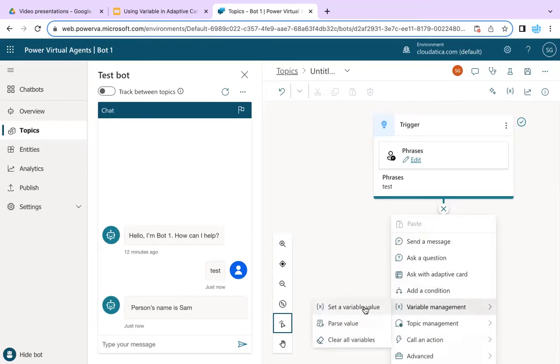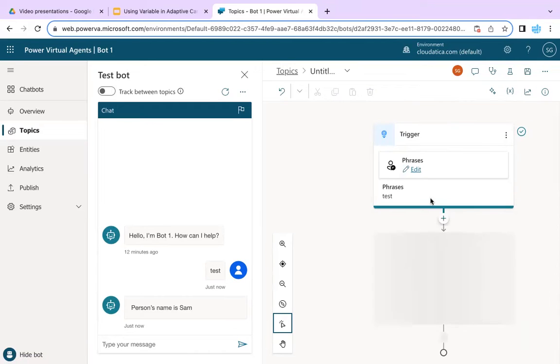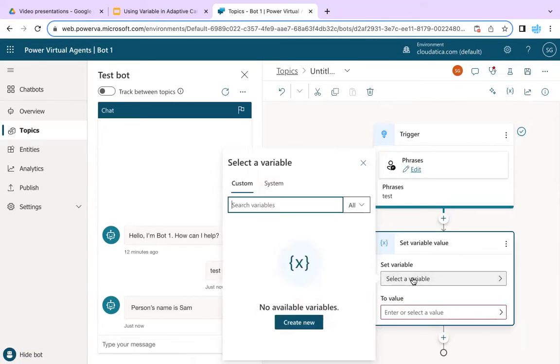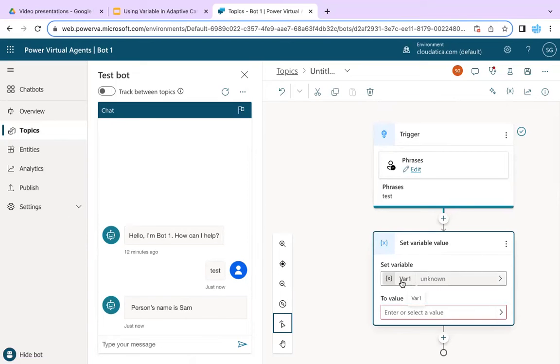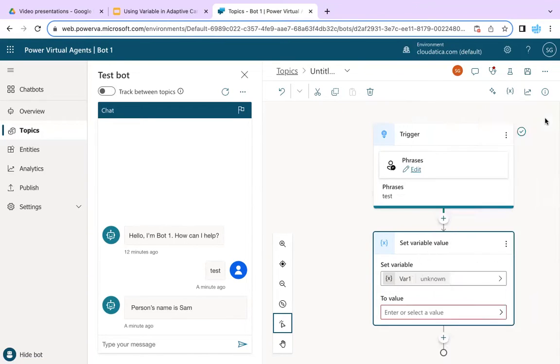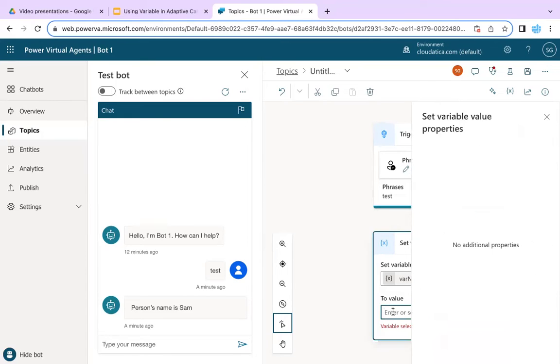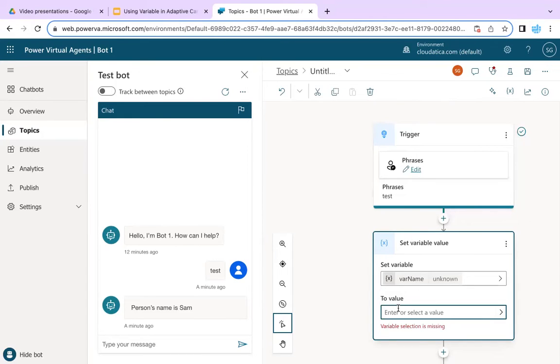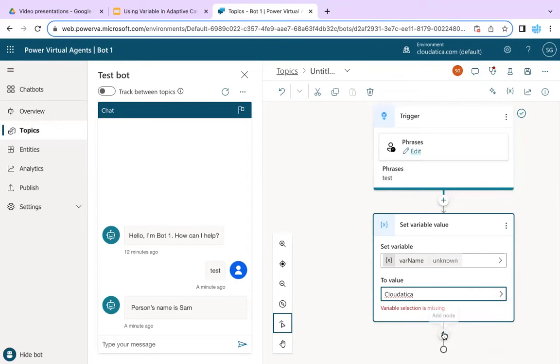So I'll go to variable management, set a variable value, and create the first variable. I'll create a new variable. As you know, it just creates something with var1 name. I'll just make it slightly more meaningful. So let's say I put the value name, and here I put, let's say, Cloudetica.